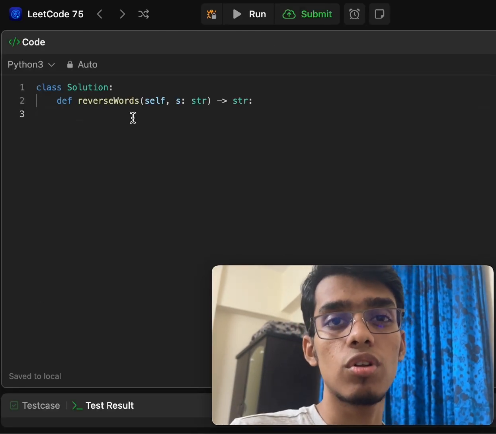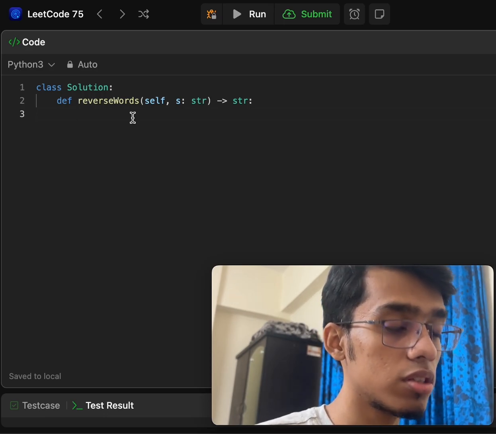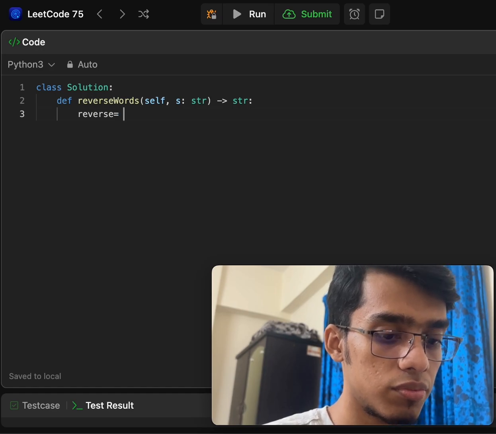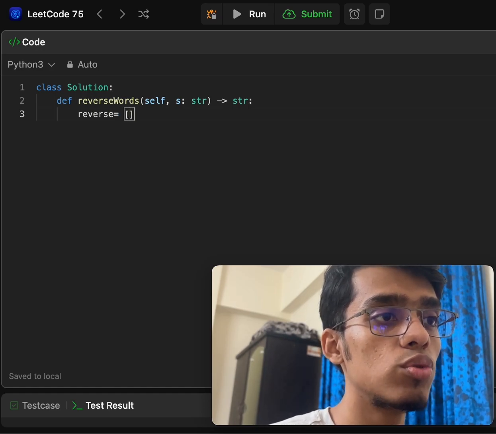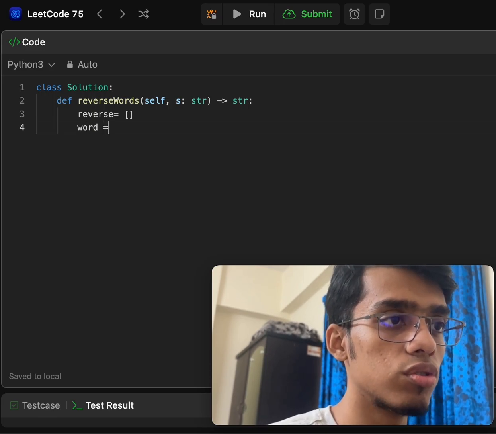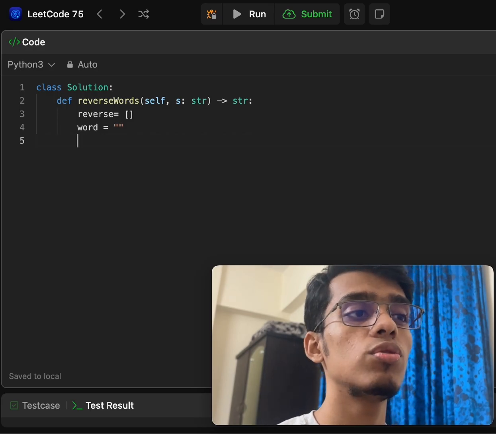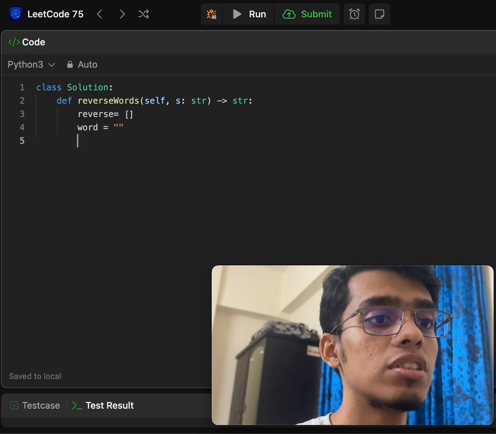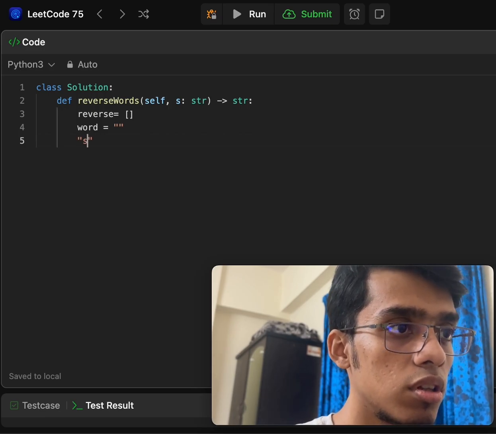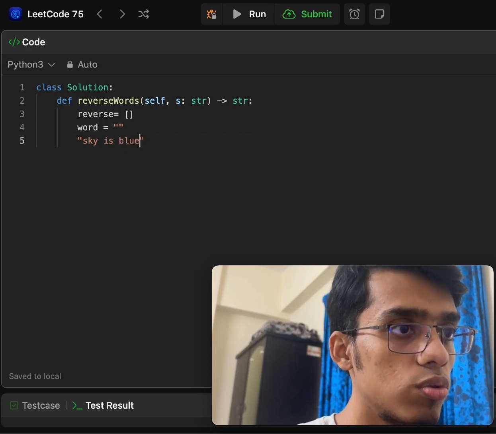Now this problem can be solved in various ways, but I choose to do it this way. Let's say we have a list called reverse, and I'm also going to take a variable called word which contains an empty string. Now what I'm going to do is traverse through our given input string. Let's say we have sky is blue as a string.